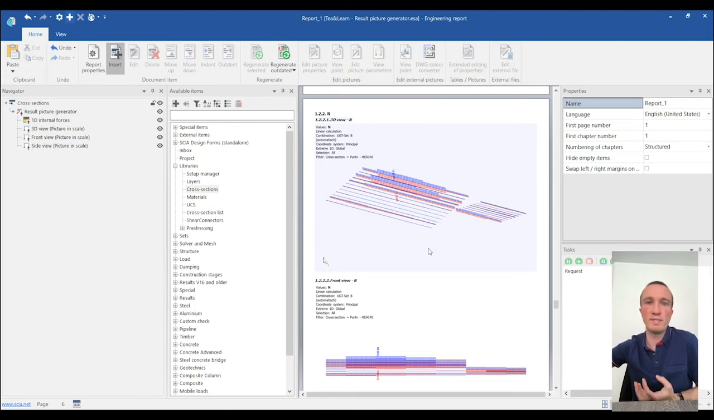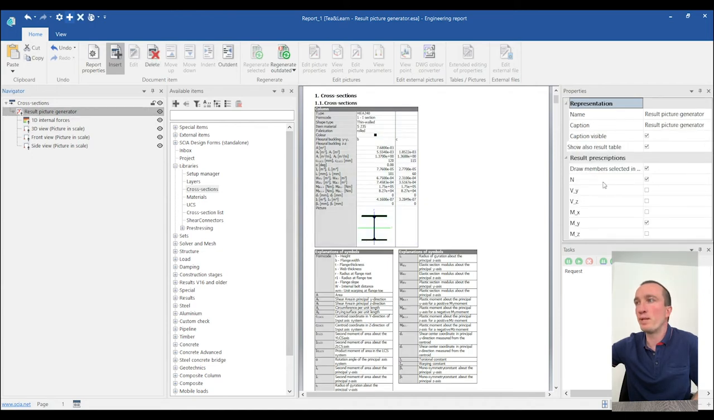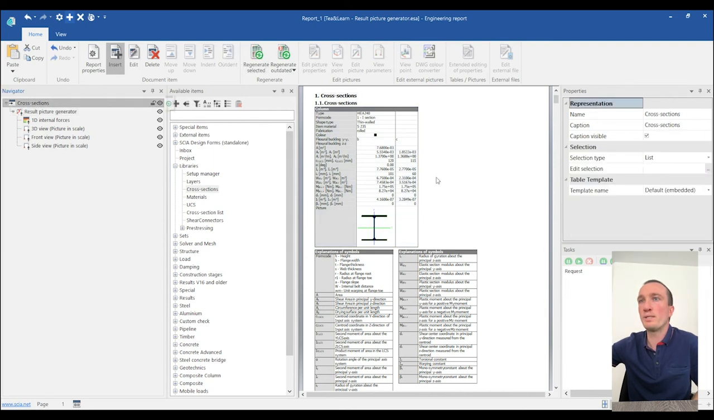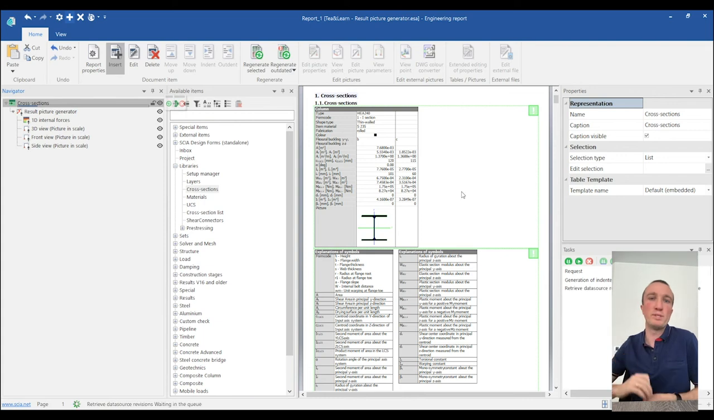Now you see we lose a bit the bigger picture, because he will only show you now the results and the elements that have results. So we lose the complete structure, and we don't see immediately where the purlins are located, etc. Therefore, you can take the generator and you can untick the option draw members selected in the result table. And if we then regenerate it, then we will see the complete structure, but only results on the items that we are looking at.